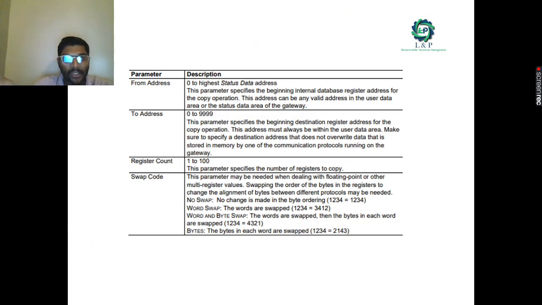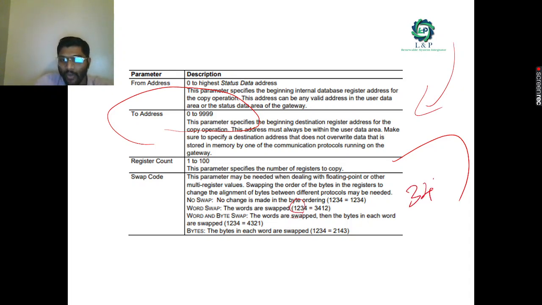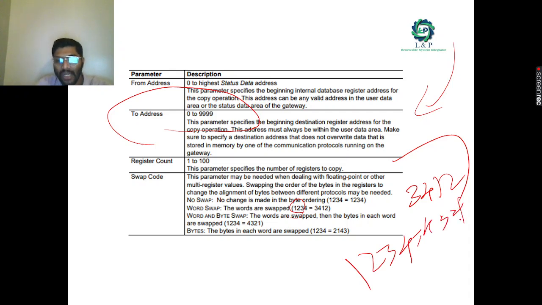As I told earlier, these addresses can be in the range from 0 to 9999. Register count can be 0 to hundreds. Swap codes, what is a swap code? If there is no swap, whatever you receive, you will receive it as is. If it is a word swap, then if it is 1234, it will change it to 3412. If it is a word and byte swap, it will read 1234 as 4321, in the reverse way. If it is a byte swap, if it is 1234, it will read it as 2143, like that. You can make the swapping there itself.